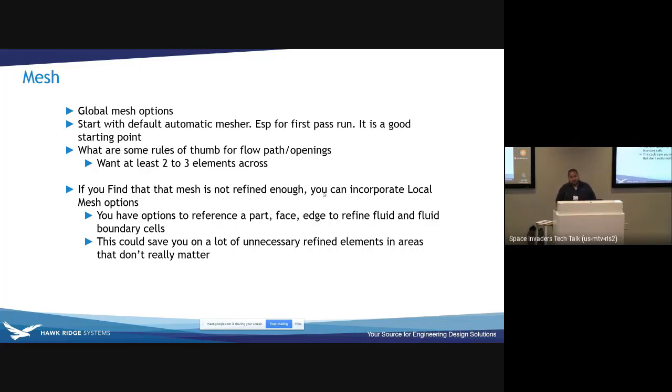But there are some general rules of thumb that we have in terms of if you are trying to see or account for conduction through a PCB, a thin plate, we usually want at least 2 to 3 cube elements across that thickness of the geometry to be considered a good quality mesh. And we are able to run that, take a look at the mesh quality and refine it accordingly.